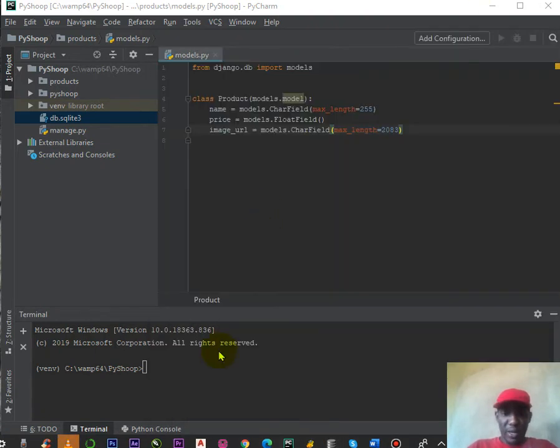Now go back to PyCharm, open your terminal. If you have things on your terminal, just click the plus sign to create a new, fresh terminal. So the next thing on the terminal, type the following command: python manage.py makemigrations. Then you hit enter.